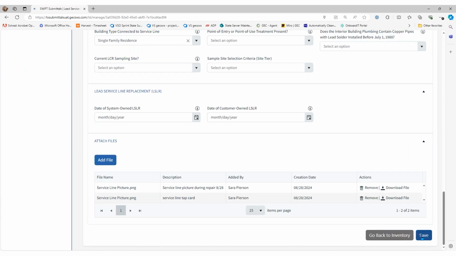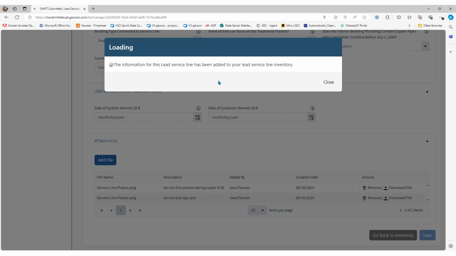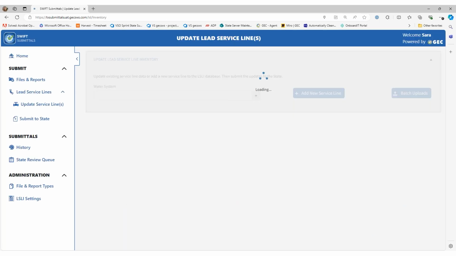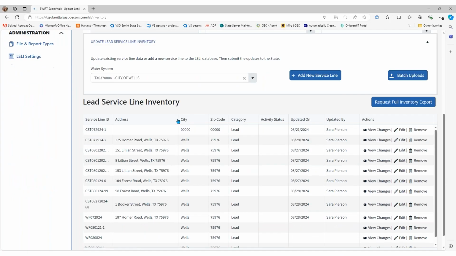Okay, let's click Save. And so now it's letting me know, okay, you have new data, I'm recalculating it, and now I've determined that this is a lead service line. If you go back to the inventory, then we have all of our service lines here.